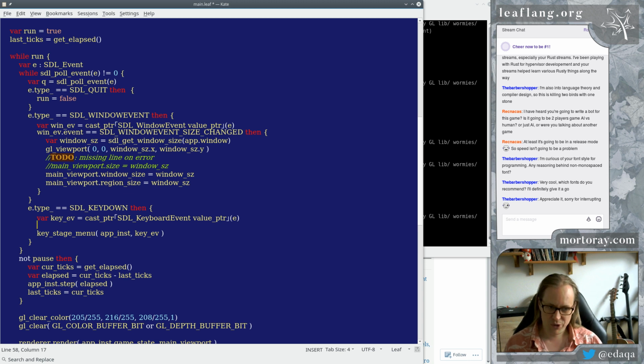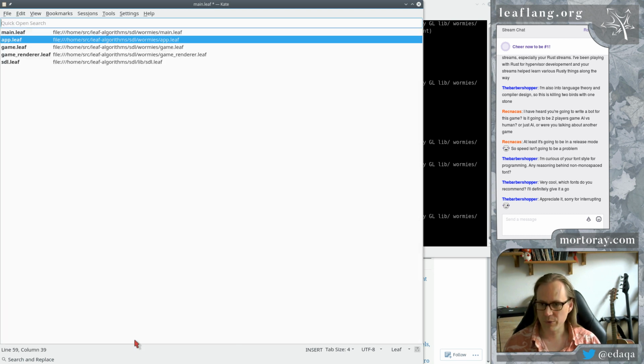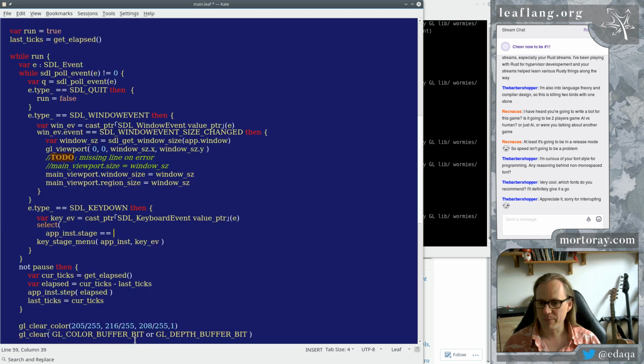I don't actually have a switch statement yet. I think I've done it before. Lacking switch. Well, I kind of do, but the syntax is weird and it's going to break on me. There's a select statement which can return a function. And, you know, let's actually do that. See if it actually works. So you can actually have a select, and in a series of functions, we're going to say app_inst stage equals, what do we call these things? Stage menu.